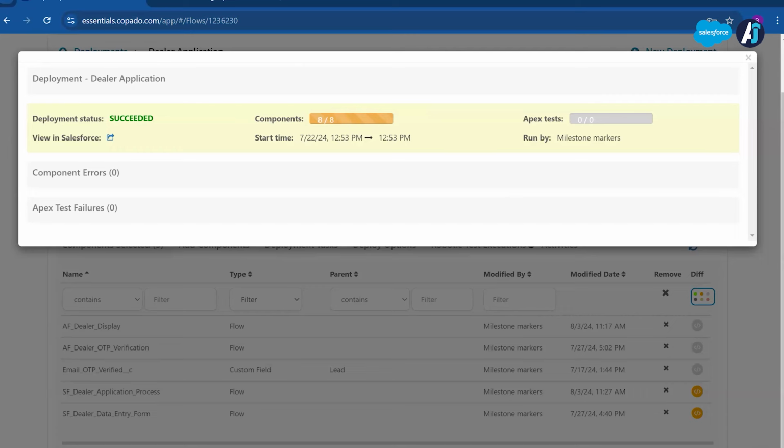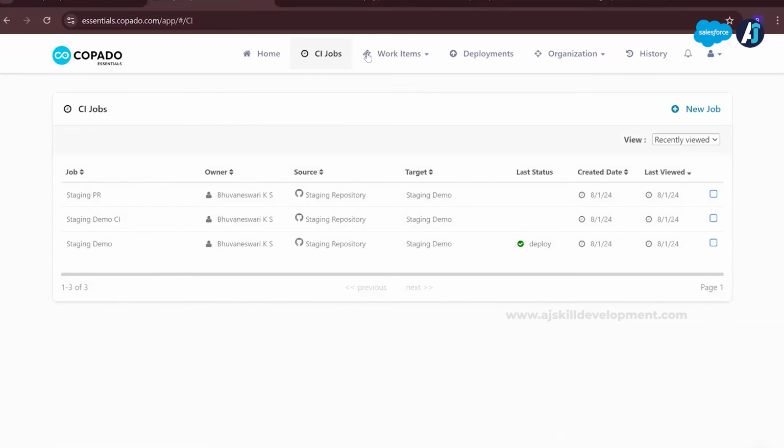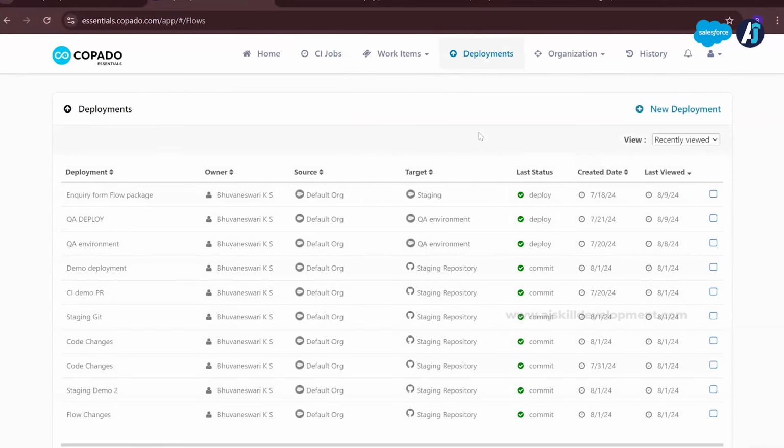Also, one more thing is we can use work items with pipelines, and we can directly use CI jobs for deployment. I explained this in detail in a Thursday presentation, which will be posted on YouTube shortly. You can go through that. The limitation with Copado is that we can make only 15 deployments at a time. Because of that limitation, we have to move either to deployment using DevOps Center or to Gearset.